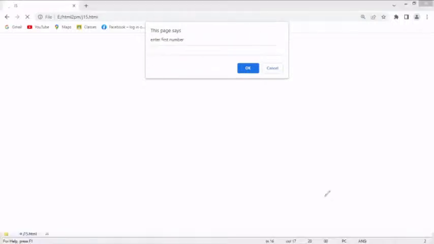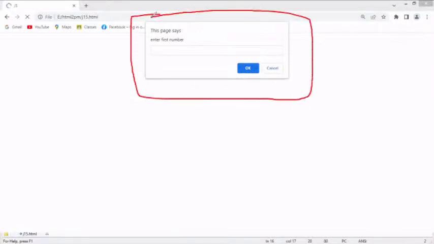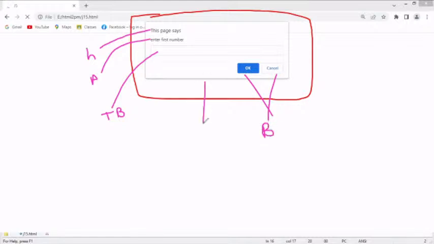If you have some HTML knowledge, looking at how this box is designed, we can easily identify it. This is the heading, and this is a label or paragraph. This is a text box, and these two are the buttons. And this white color box is the division tag.